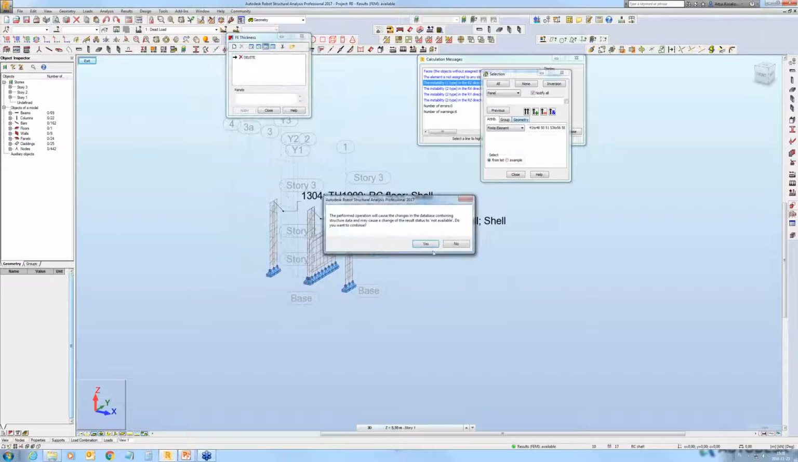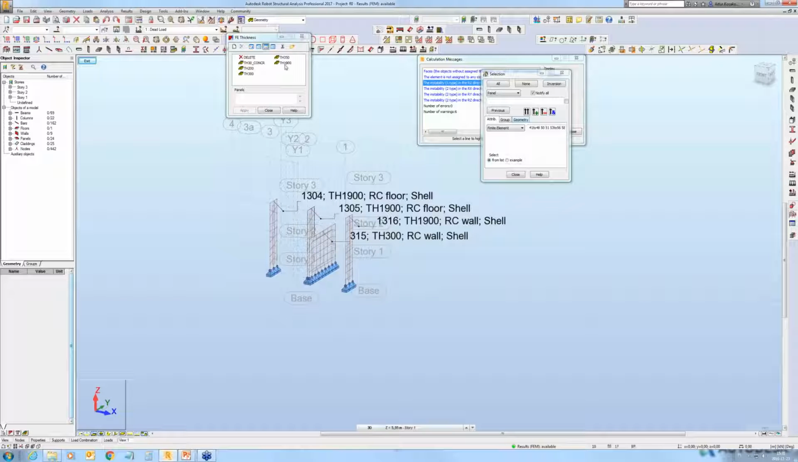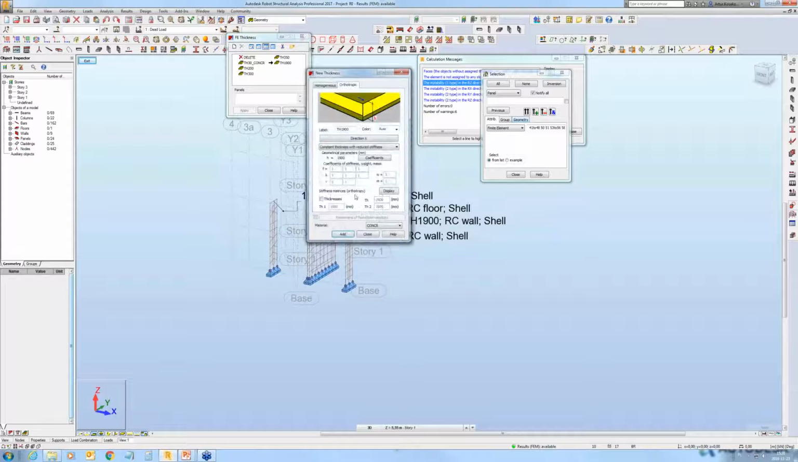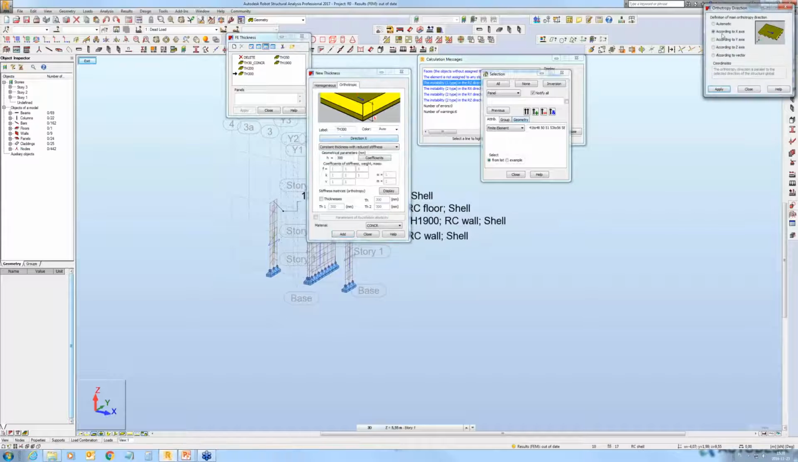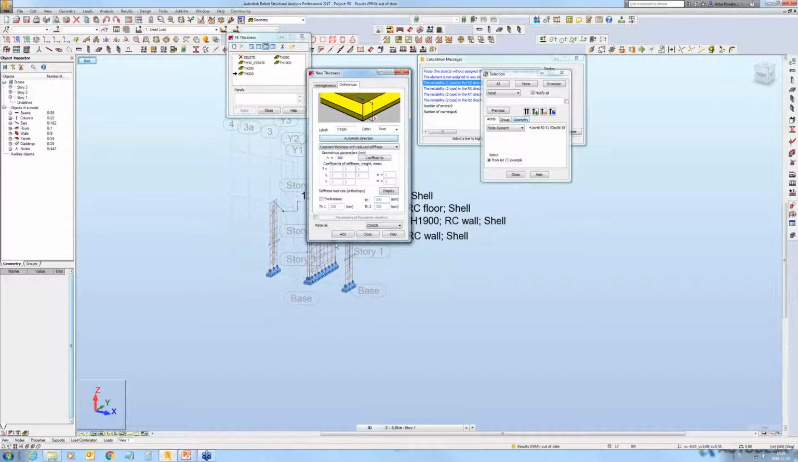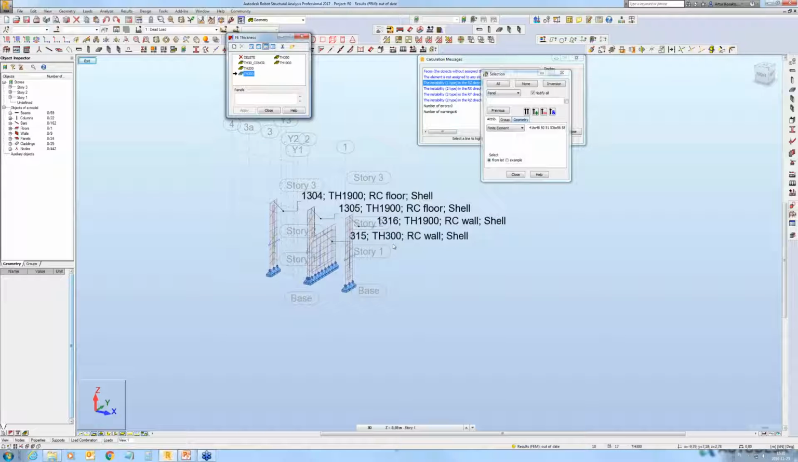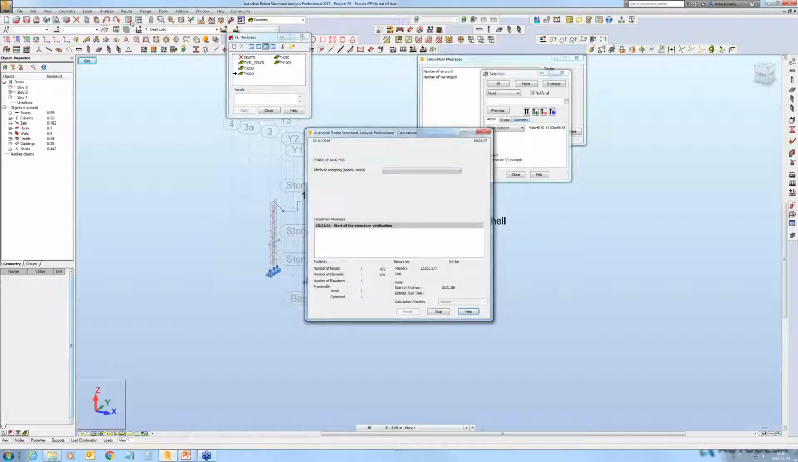So we have 1900, which is direction X, which is perpendicular to the panel, right? So we set it to automatic. And we have 300, so let's have a look. And it's the same story. So we redefine that to automatic along local X of the panel. Okay, so now I will calculate this model again.